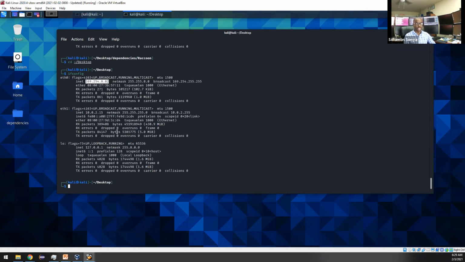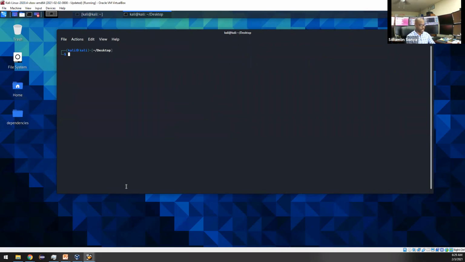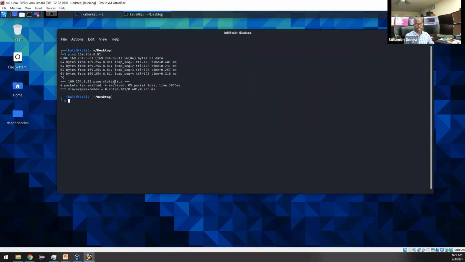So this internal network should allow us to ping and reach the other two virtual machines that we have established, DVWA, as well as our Metasploitable 3. So here we are. I'm going to ping our Metasploitable 3 machine, ping 169.254.8.81. Okay, so this Kali machine can reach our Metasploitable 3. Let's also verify our connectivity to our DVWA machine. Ping 169.254.8.83.